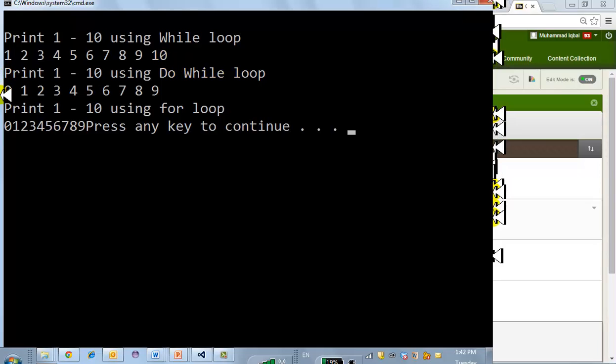So now notice there is a difference. It is not starting from 1, it is starting from 0. But it is running 10 times: 1, 2, 3, 4, 5, 6, 7, 8, 9, 10. This is done through the do while loop. And again it is done through the for loop: 0, 1, 2, 3, 4, 5, 6, 7, 8, 9. And then it finishes.